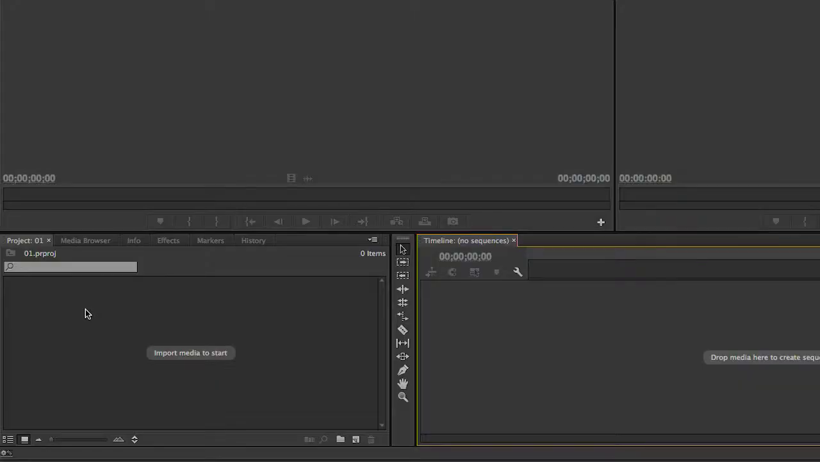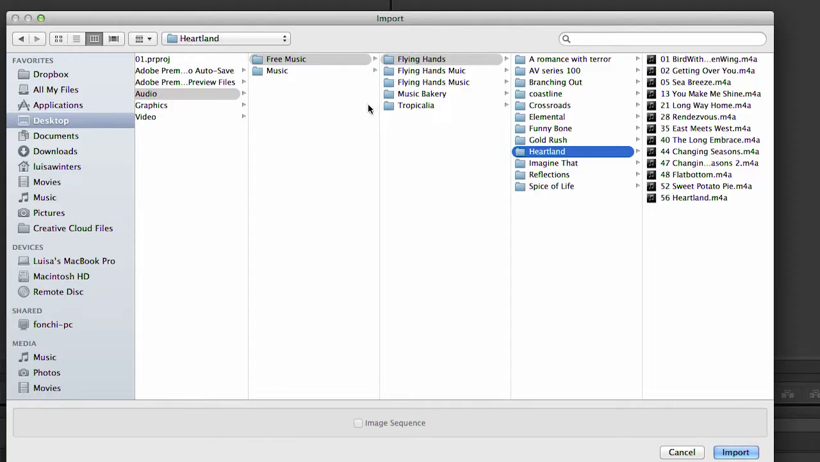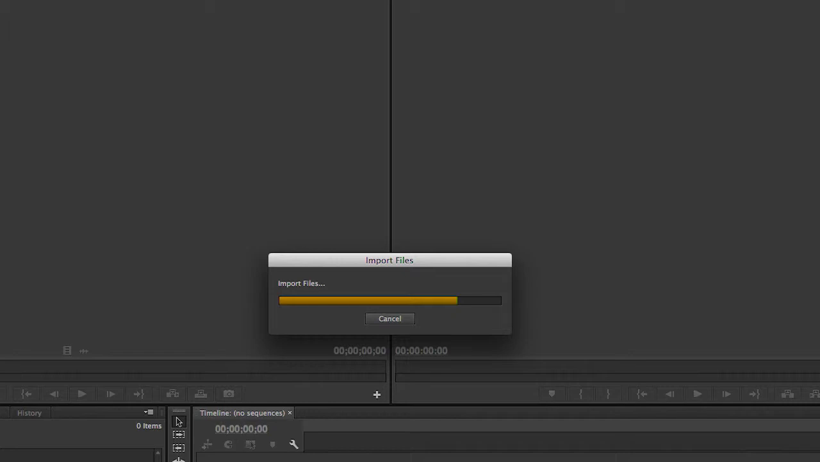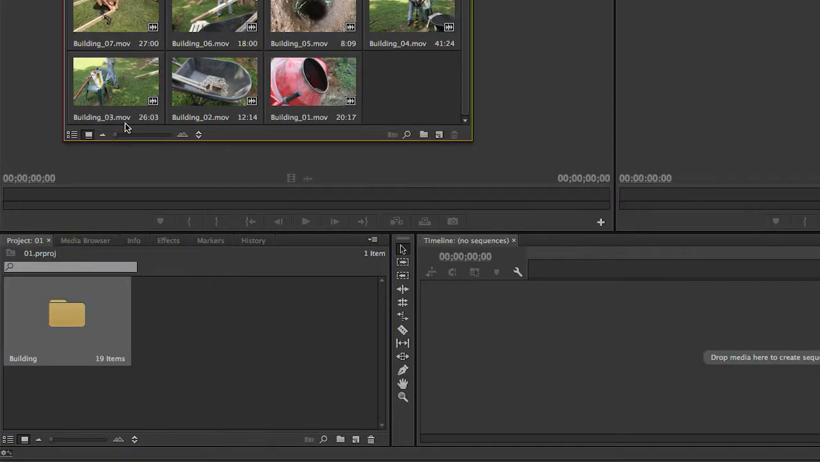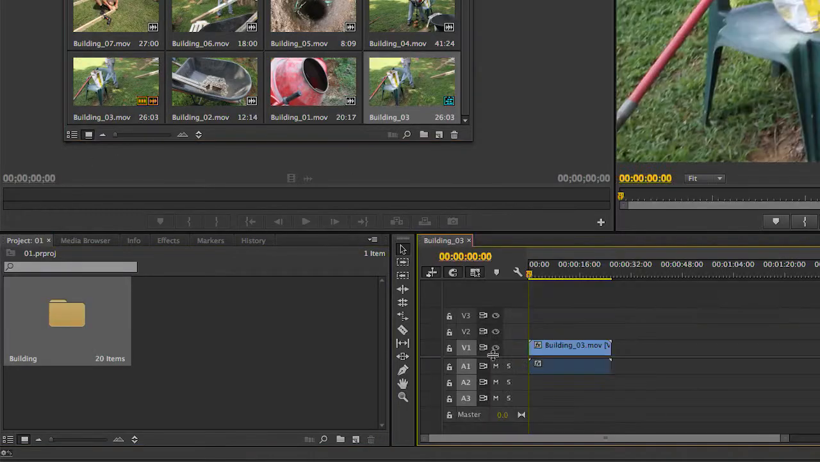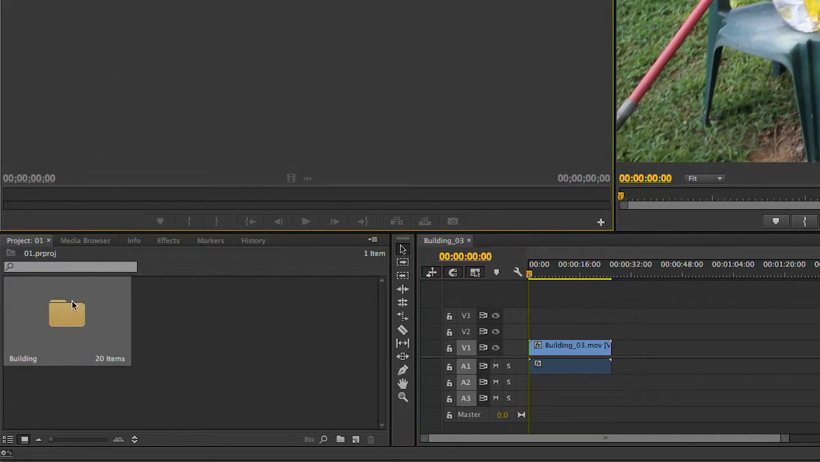Project, imported some footage, and even created a sequence. But we have not placed any clips in the sequence yet. Let's do it. You can place a clip in the sequence by just dragging the clip from the project panel into the sequence.